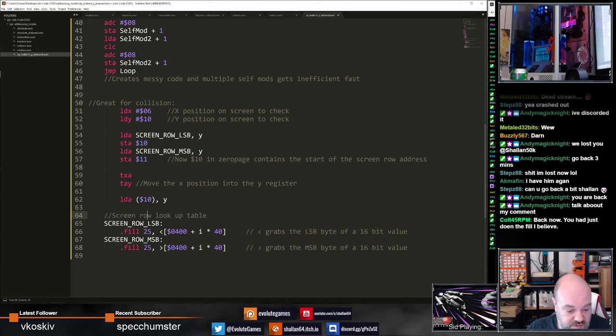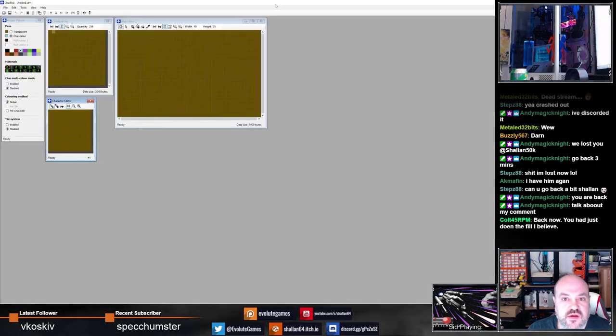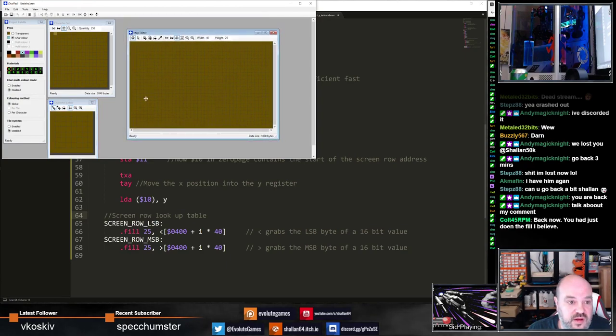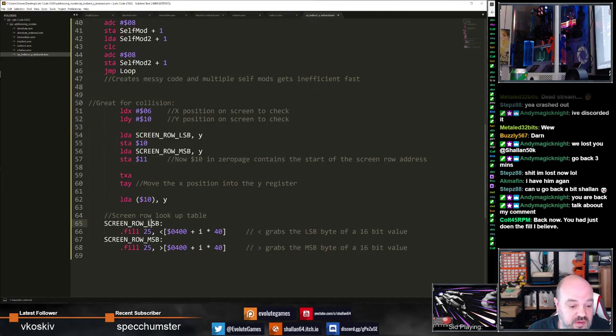So if we look on, let me just open the char editor. If you look at a screen like so, this table represents all the memory addresses for these characters down the side of the screen here, in least significant byte and most significant byte format. I've just done the fill.